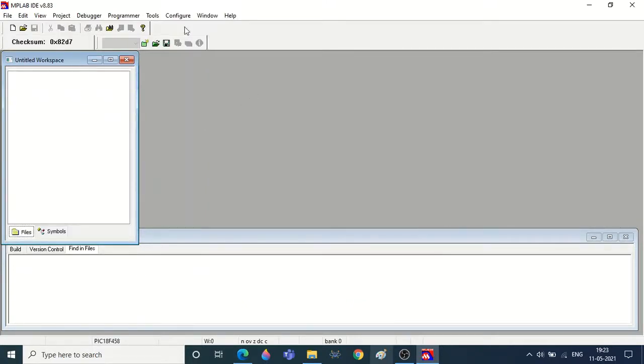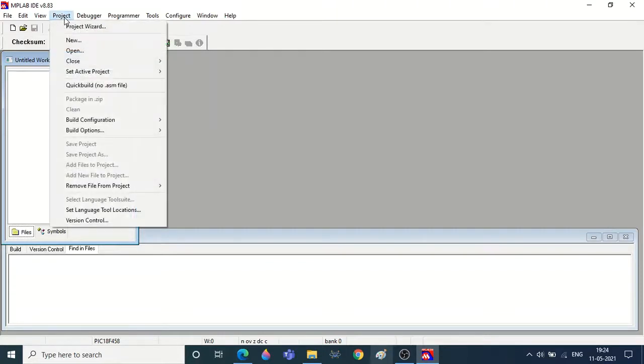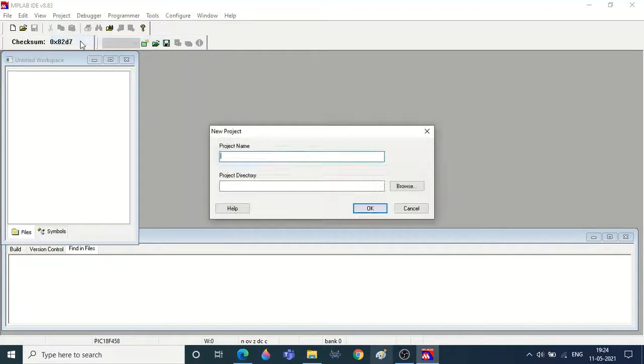Okay, so now this is actually MPLAB IDE. So we have to first create the project. Clicking on Project, we are going to create a new project. Here we have to give the name of the project. As we are going to generate the square wave by using a timer of the PIC microcontroller, I will give the name of that project as timer.